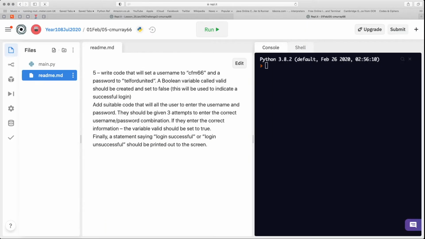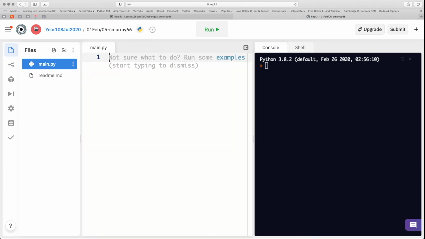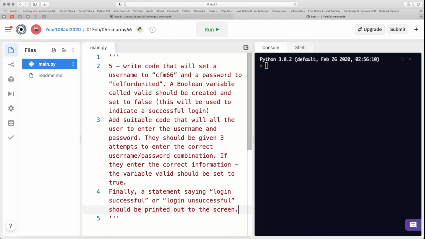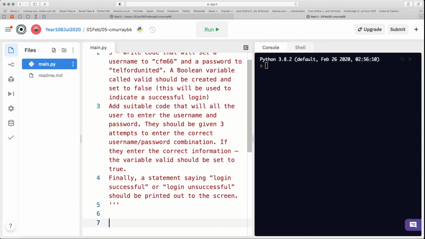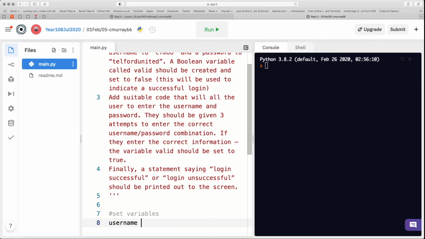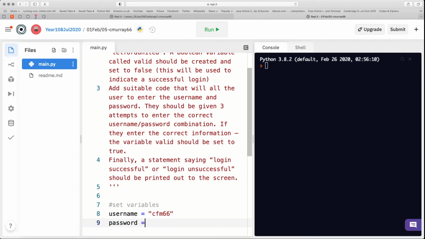So task 5, these tasks are starting to get a little bit longer and more complex, and this is where I tend to copy the instructions across and put them inside a block comment. Okay, write code that will set a username and a password. So set variables username equals CFM66 and password is the fantastic football team Telford United.